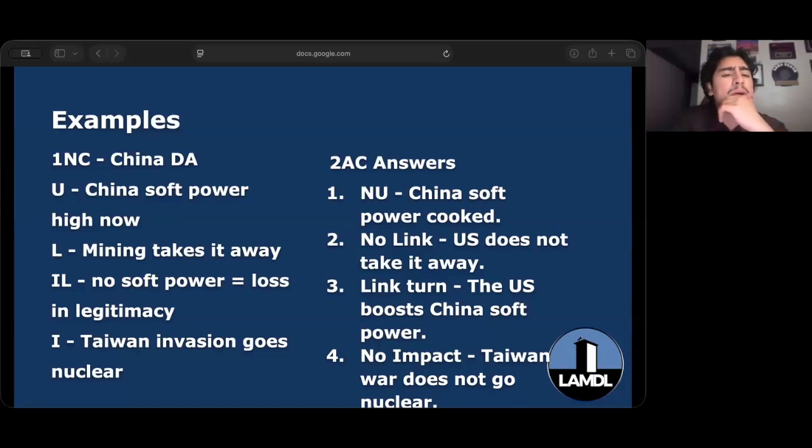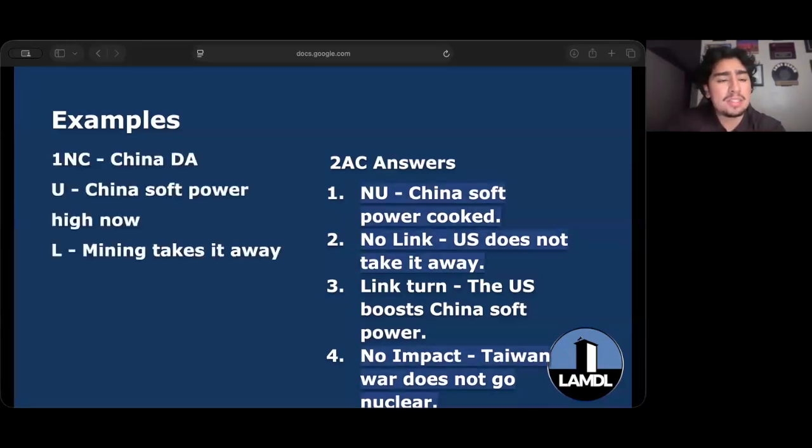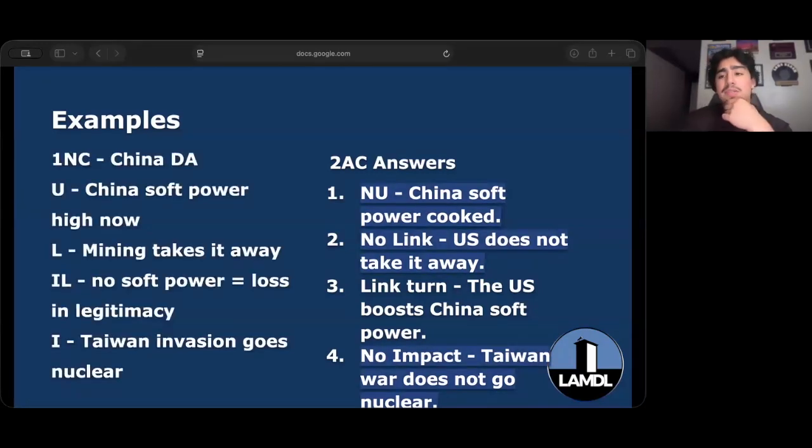Okay, four, no impact. Taiwan war does not go nuclear. I can concede that, and I can say we're kicking the China disad. We're going to concede non-unique, no link, and no impact. It means that the impact is not as big as the disad said it was, and the affirmative doesn't even cause it. So there's no offense they can generate. They cannot go for this link turn as a separate advantage to the 1AC. Now you can go focus on your counterplan or disad, or your second disad, or your critique, or whatever it is you wanted to go for. So yeah, that's an example, highlighting these to show you which ones you can concede, which ones you can't.